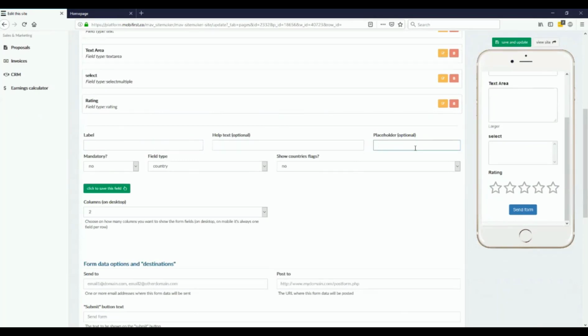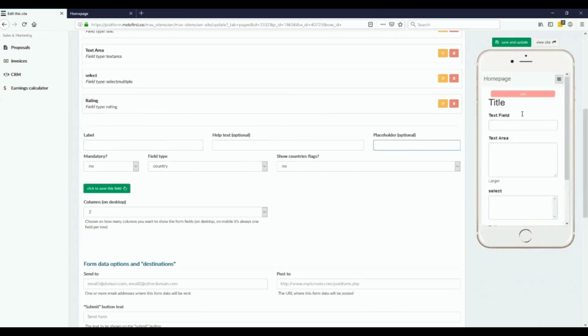Placeholder, I'll go over that real quickly. Placeholder will not appear in the actual website. Well, it's not going to be visible directly on the website, but the placeholder will appear in the coding or the HTML of the site. So if you want to easily locate certain fields, you can give them a placeholder that's easy to locate within the code.